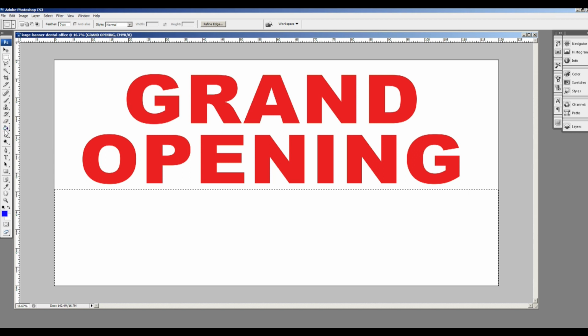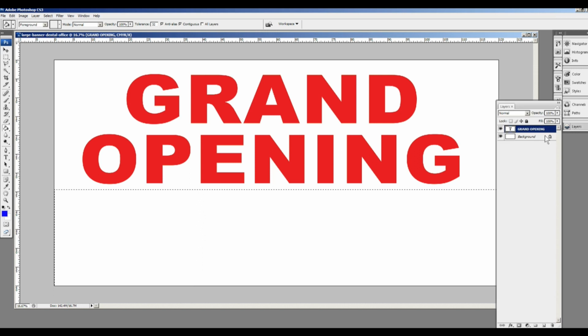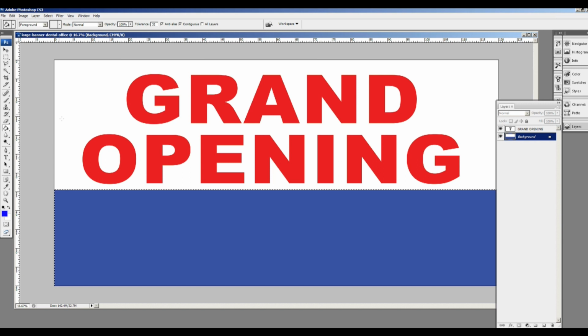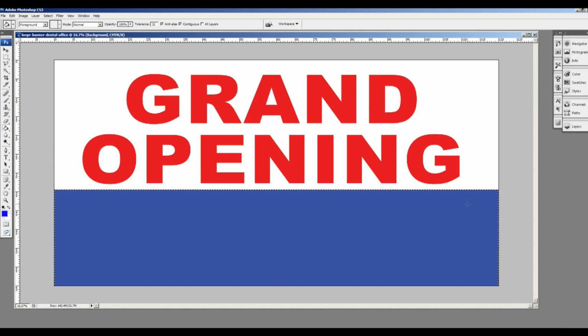Then I'm gonna go here to my bucket tool, right here, click on that. See how it's not letting me paint here? And the reason why it's doing that is because there's no layer selected. So it's very important for you to go here to layers and select background. Now it's letting me paint this layer here, which is the background. So I click once and there it goes. So I just filled this whole area with blue using my paint bucket.